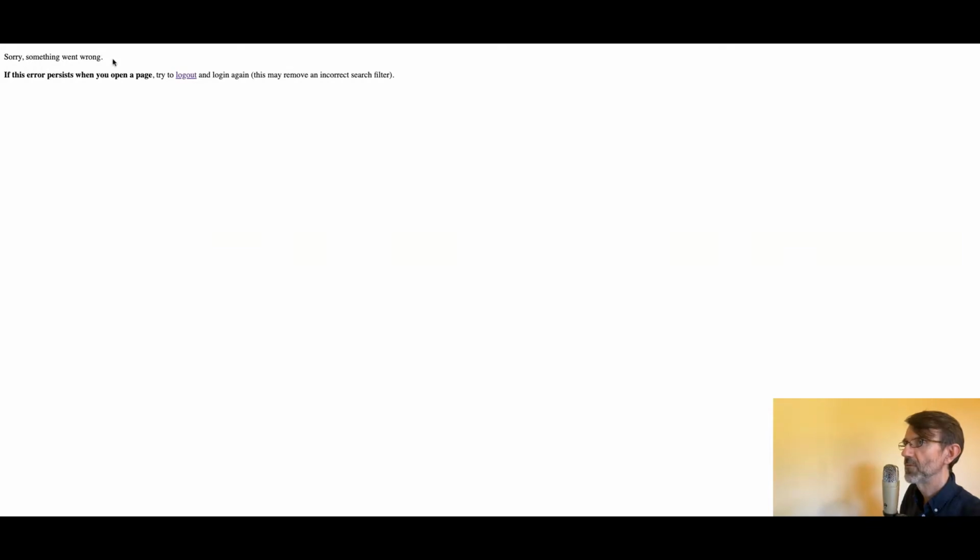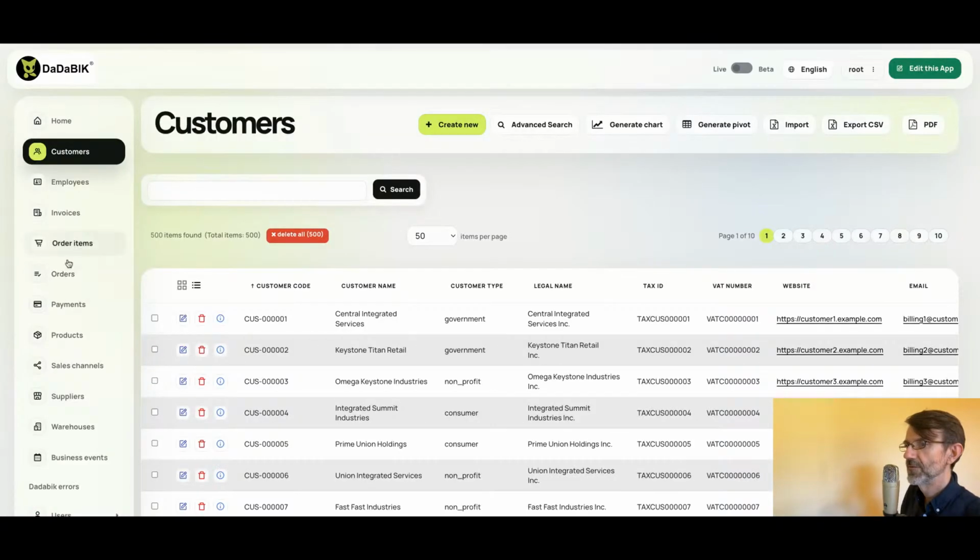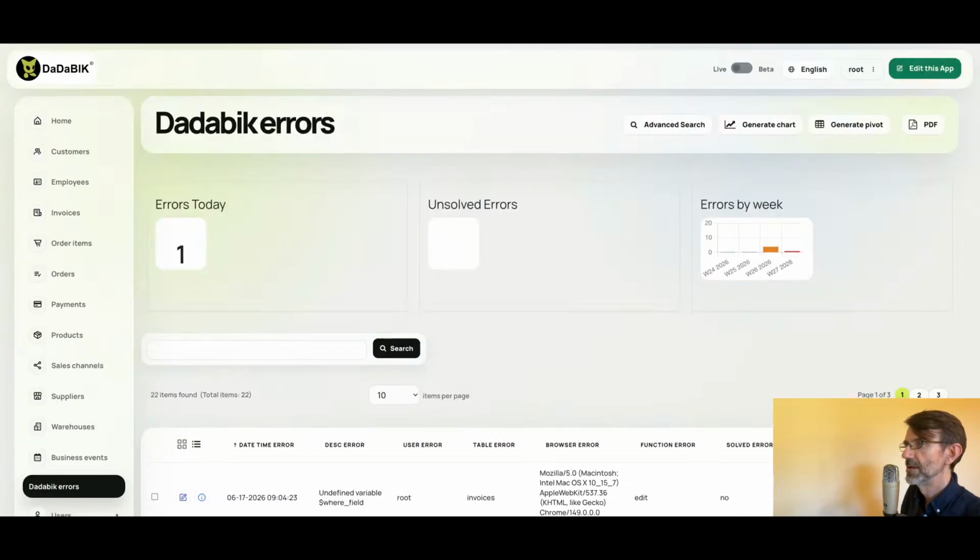Sorry, something went wrong. This is a general error message that you can customize. You have a lot of configuration parameters about errors, and this is one of them. So the error has been generated. And let's move to our DaDaBIK errors page. As you can see, we have the errors generated today, the unsolved errors, and a chart with the errors by week.